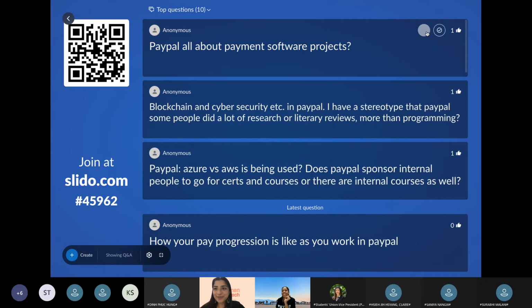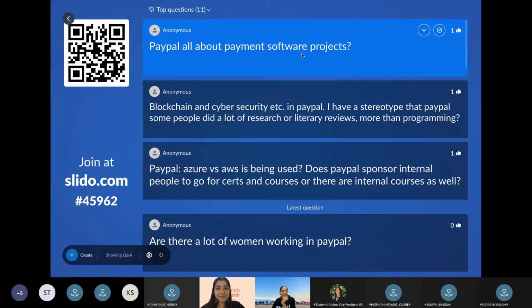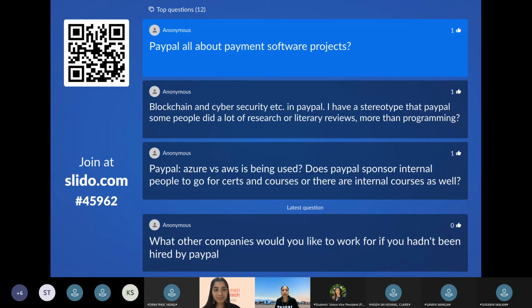Okay. Thank you. So PayPal is all about payment software projects? Well, I would not say that is completely true, because we are a payments company, but we are also a technology company. So we do invest in a lot of technologies, and even to have a company which is building payment software, you need to have some kind of infrastructure. So there are teams who work on building that infrastructure. Then we also have teams who work on security, because security is one crucial aspect to be worked on. So it depends, but yeah, our bread and butter is coming from payments. That doesn't mean that we don't invest in other areas as well.